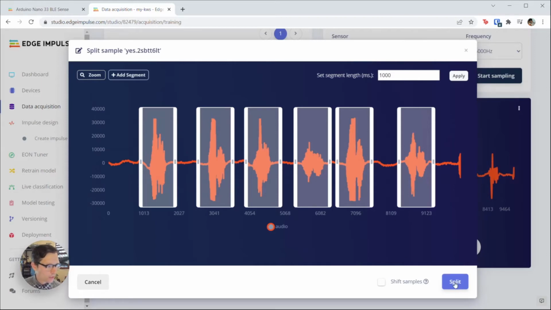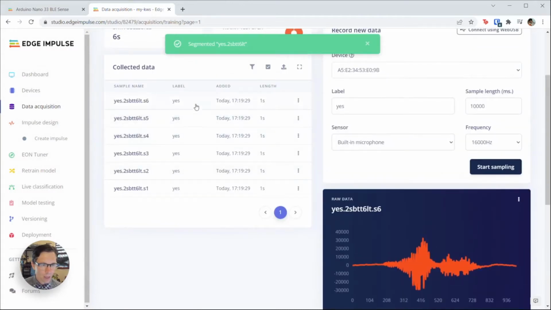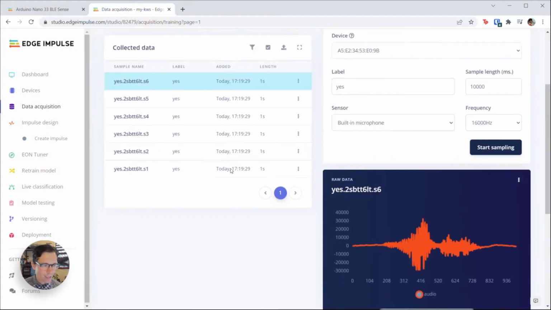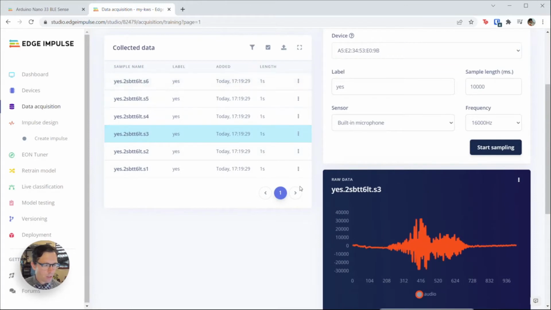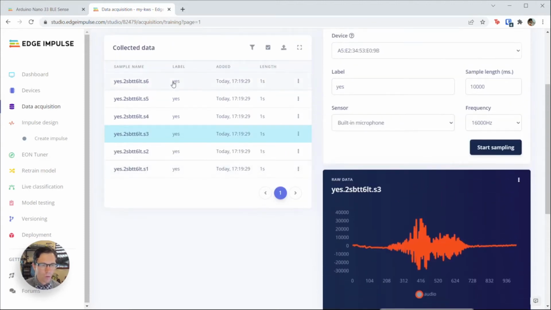These all look good, so I'm just going to click Split. And this creates a bunch of 1-second samples that are yes for us. We could continue doing this for yes, for no, and for our other keywords as well as some background noise.